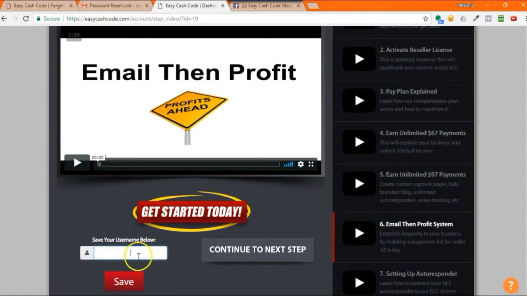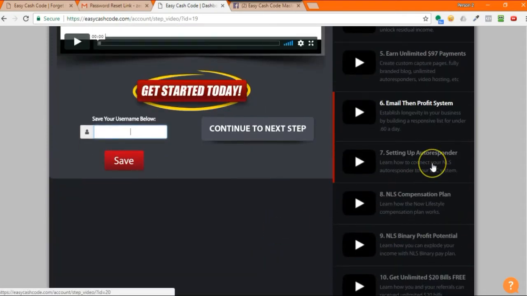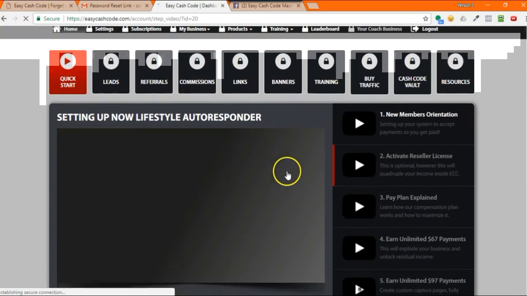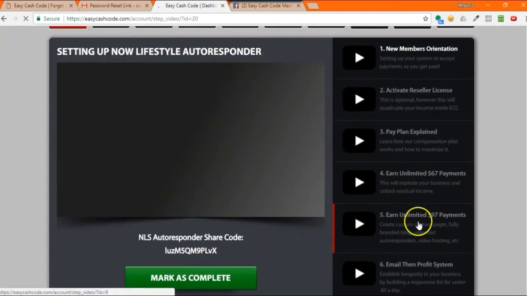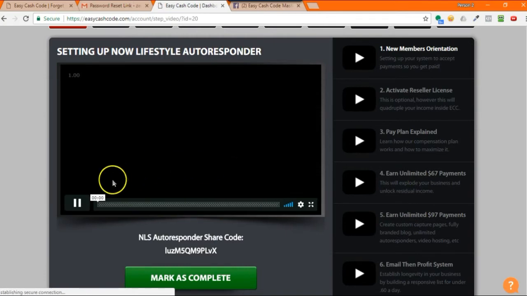Okay, so you would plug your username in there, hit save, and then click on continue to the next step. That's going to take you to setting up your autoresponder. Again, the recommended autoresponder is the Now Lifestyle autoresponder. So it's going to walk you through setting up your autoresponder using the 30-day email series that we have.